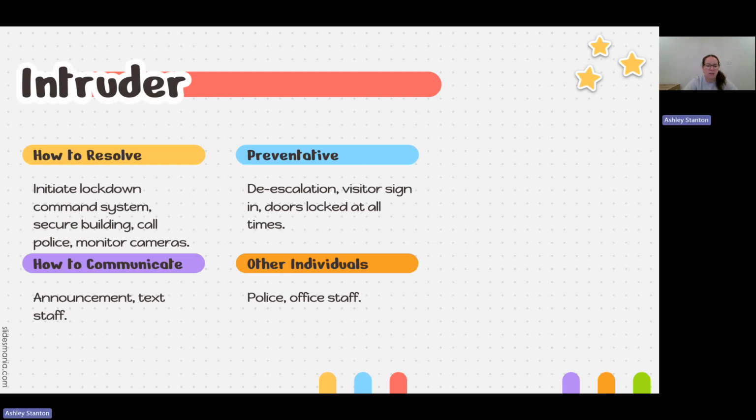The next one is an intruder. And so at this time, a lockdown command system will be initiated. This can be done from your classrooms, and we'll go over that later if the need be, but we would rather that be communicated and go through us. We will secure the building, call the police, and ensure that we're monitoring the cameras so that we can see where this person is going, if they've left the building, or who it is, all those things.